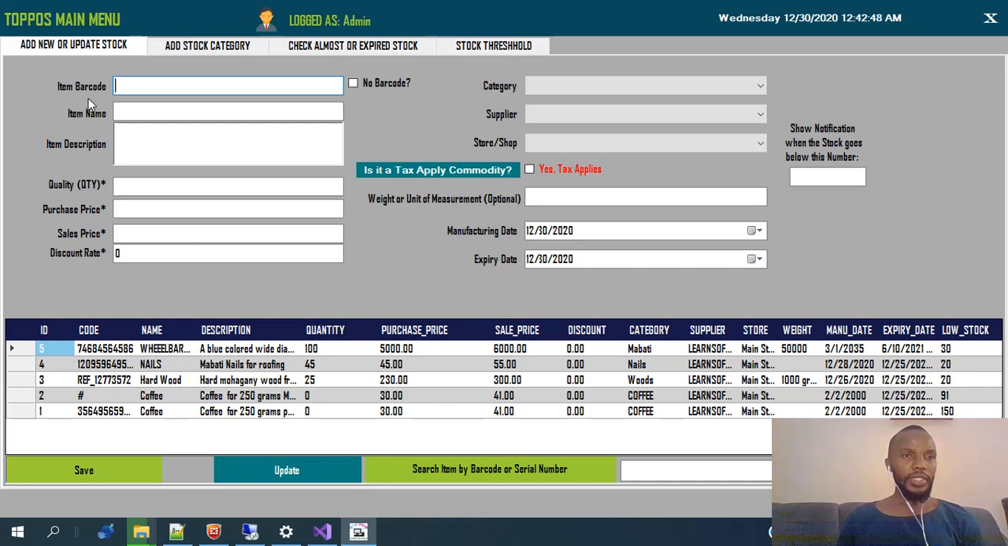So in this case, we'll track an item by a few details like item barcode, item name, description, then the quantity, the number of items for this particular category, the purchase price, how much we are buying at, and the sales price, how much we are selling at. If you are offering any discount on that particular item, then you should clearly indicate it in this particular field.